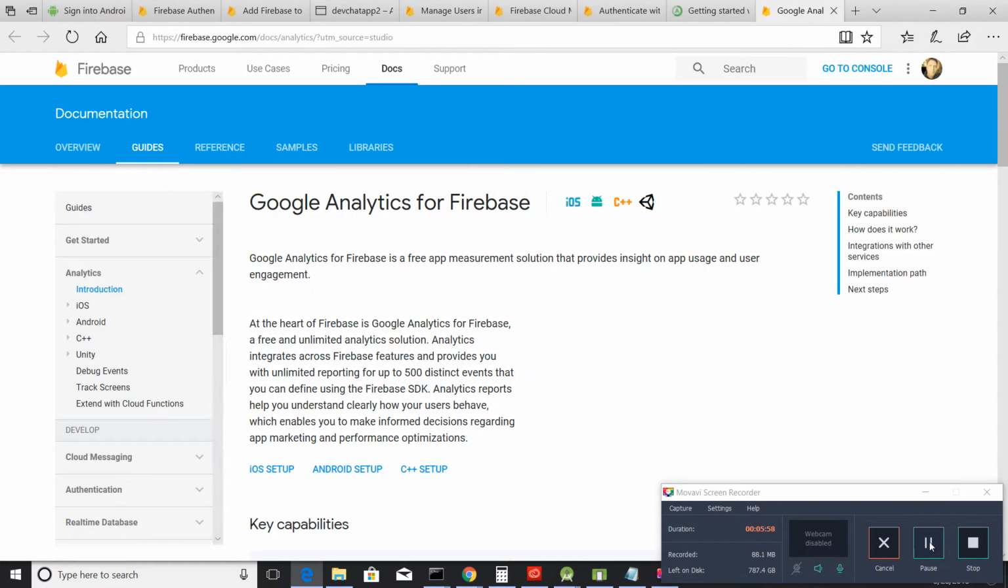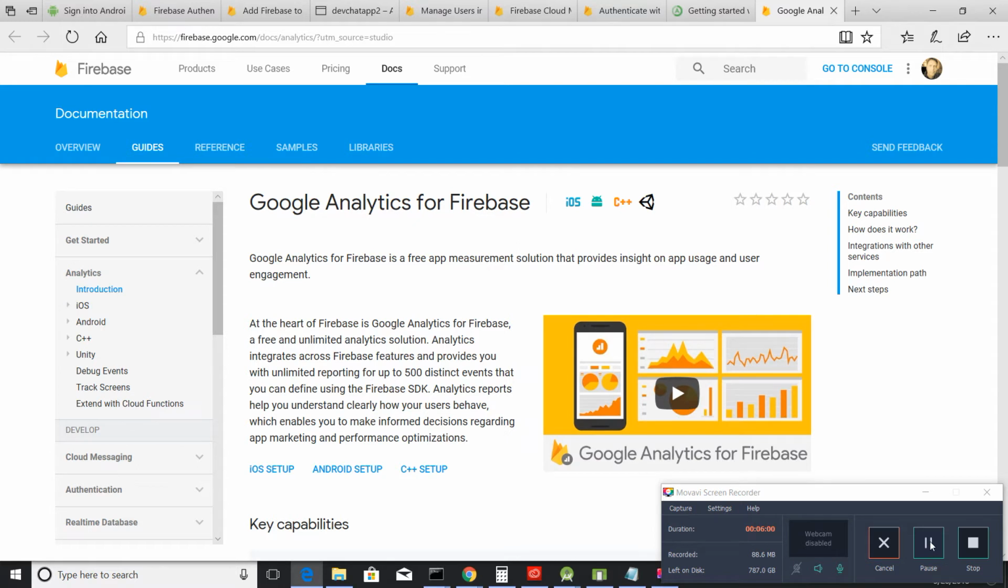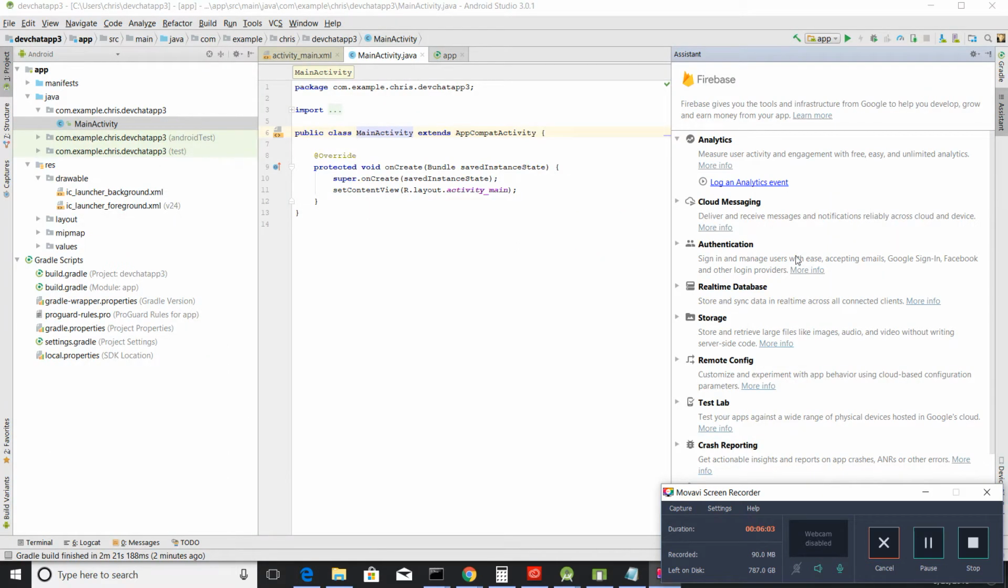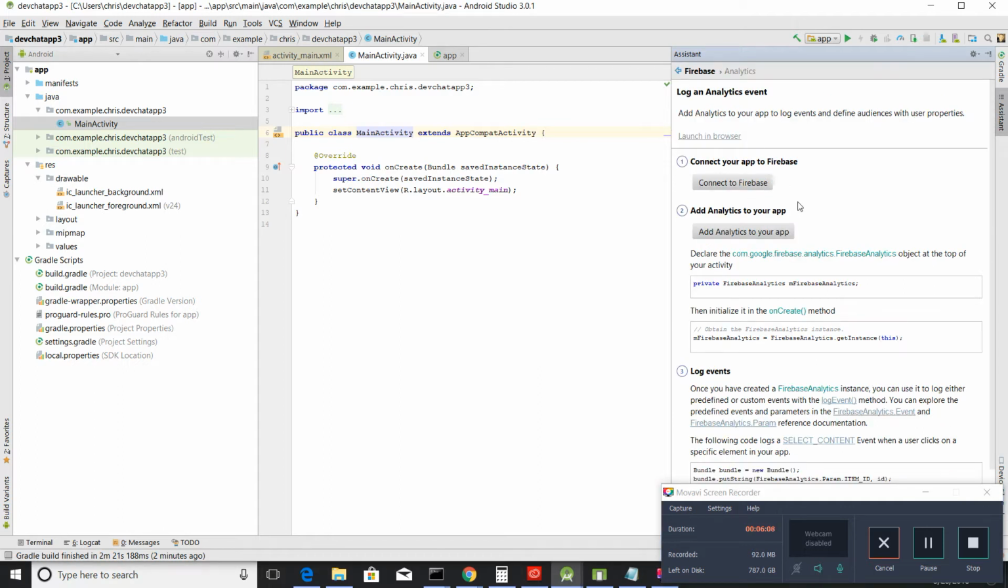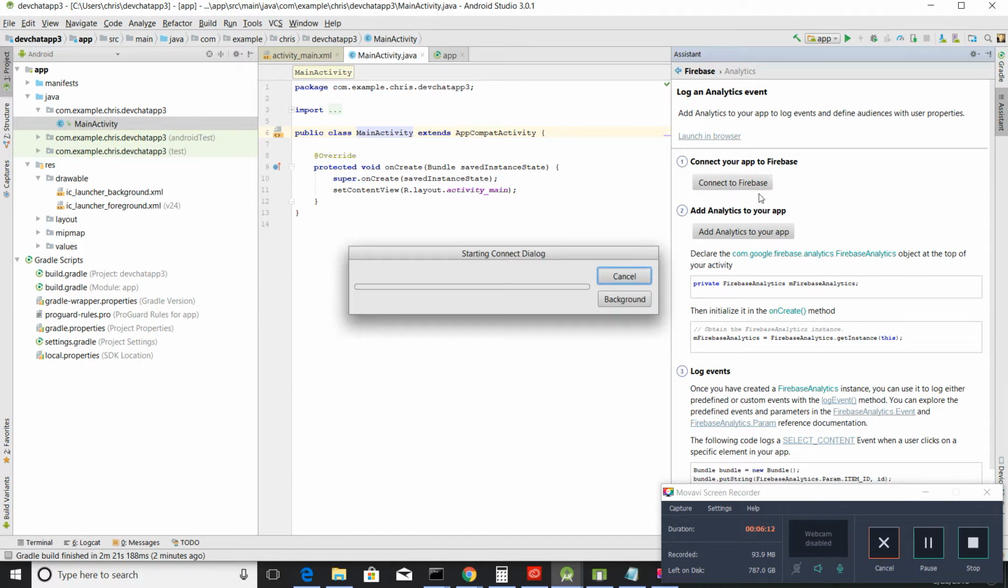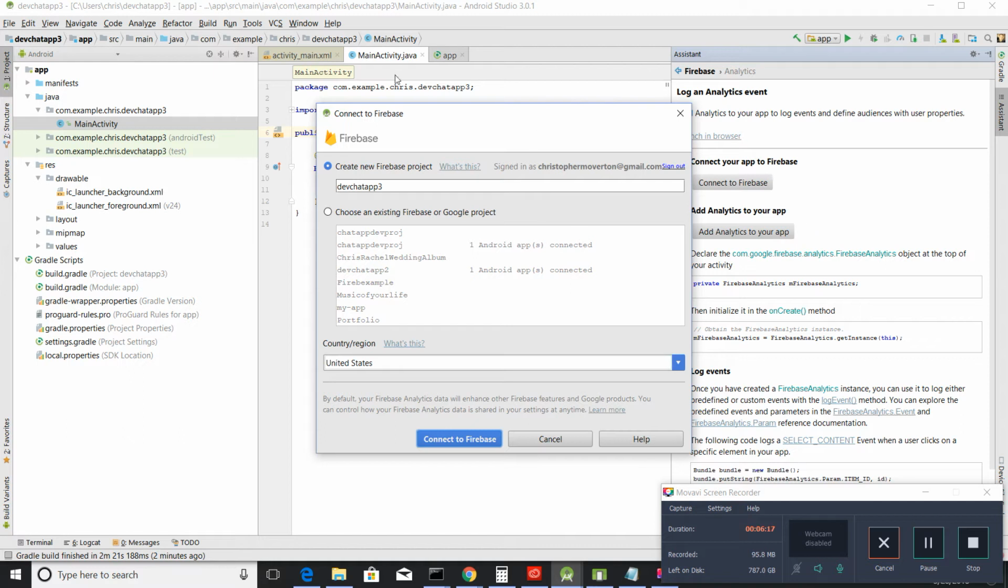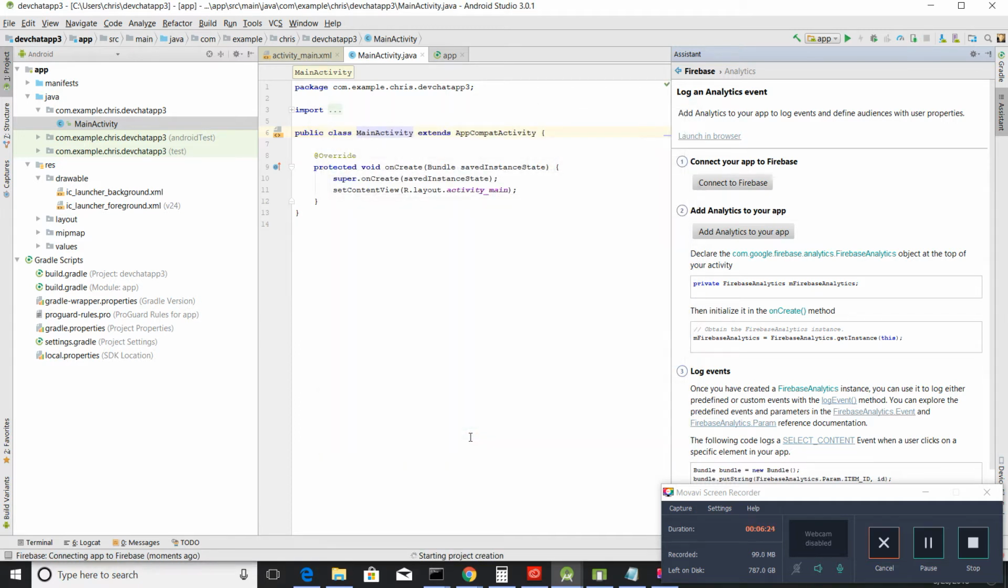Okay, and then we'll click on log an analytic event. Then we'll click connect to Firebase, and that should give us a dialog. And we'll need to create a new Firebase project. So we'll click connect, and it will start to go through the rounds of creating the Firebase project.